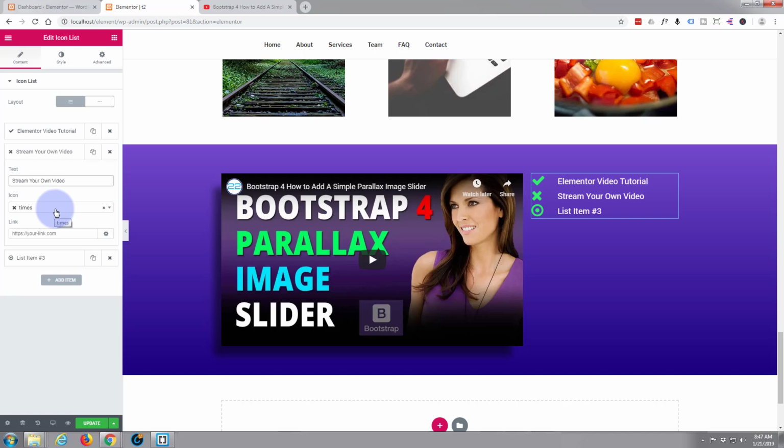And again, we can choose a different icon. How about a play icon? Let's just type in the search box "play" and it'll bring up all the icons that are associated with play here. So let's use that play circle. There we go. And simply click on the box, it'll close it, and we'll move on to number 3.